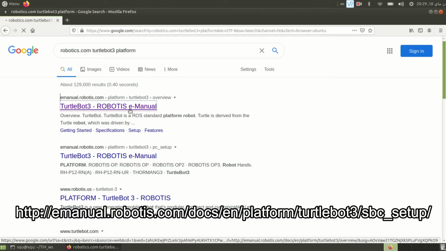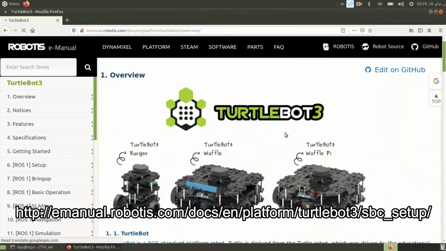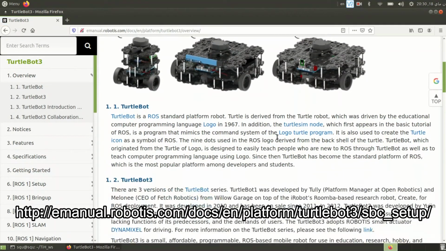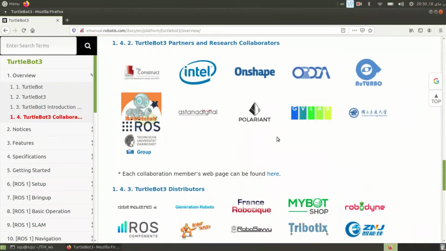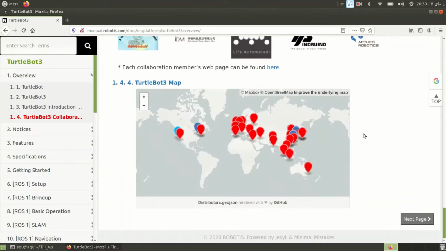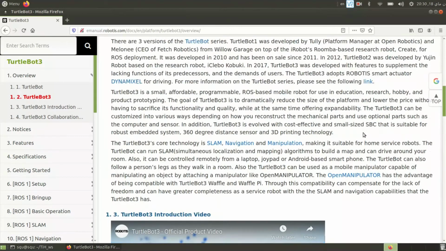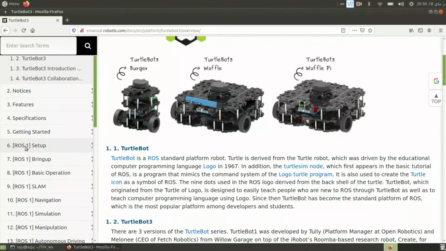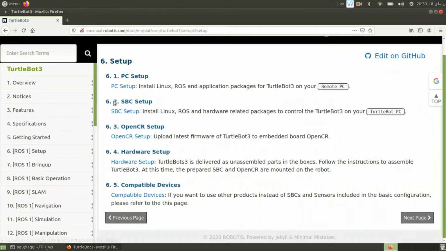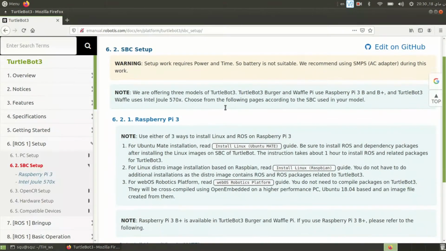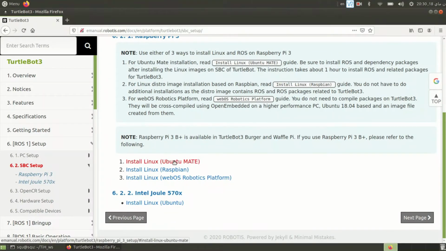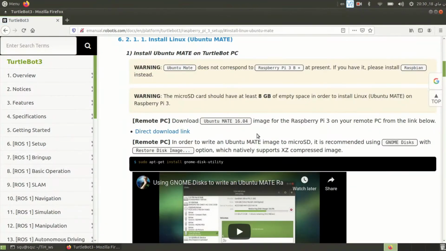You can use it. So whenever I press this, I can see too much information about the Turtlebot, the kinds of Turtlebot, the companies, and many things that they describe here. So what I want is to set up this Turtlebot, and I want to use this SBC setup. And in the SBC, because I'm using Ubuntu Mate right now, I didn't use Raspberry or any other platform. So I press on it.